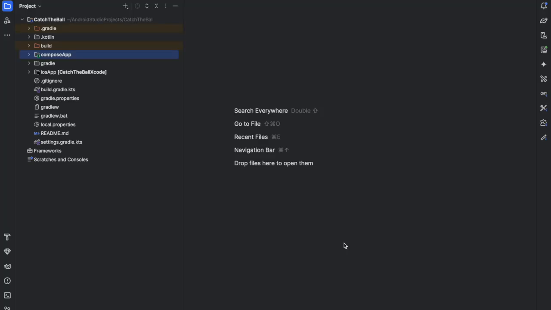A smooth animated arcade style game using Kotlin Multiplatform and Compose Multiplatform with a single UI code base. In this video, we are building a catch the ball game, fully reactive, animated, gesture controlled. In this game development, I'm not using any game engine, no external library, just pure Compose.